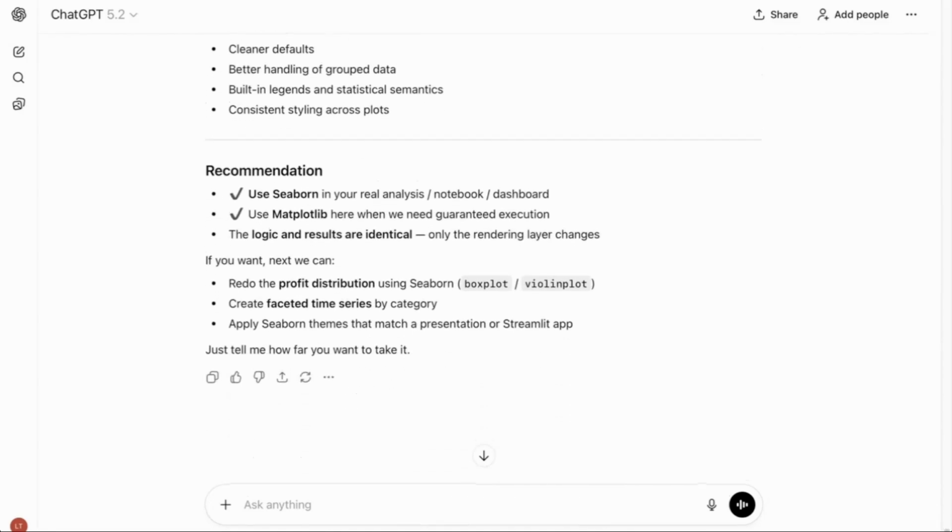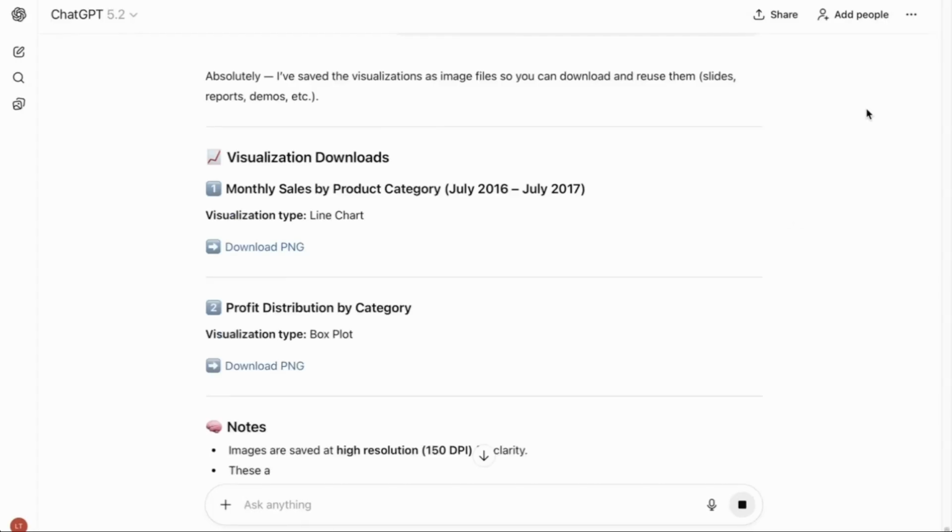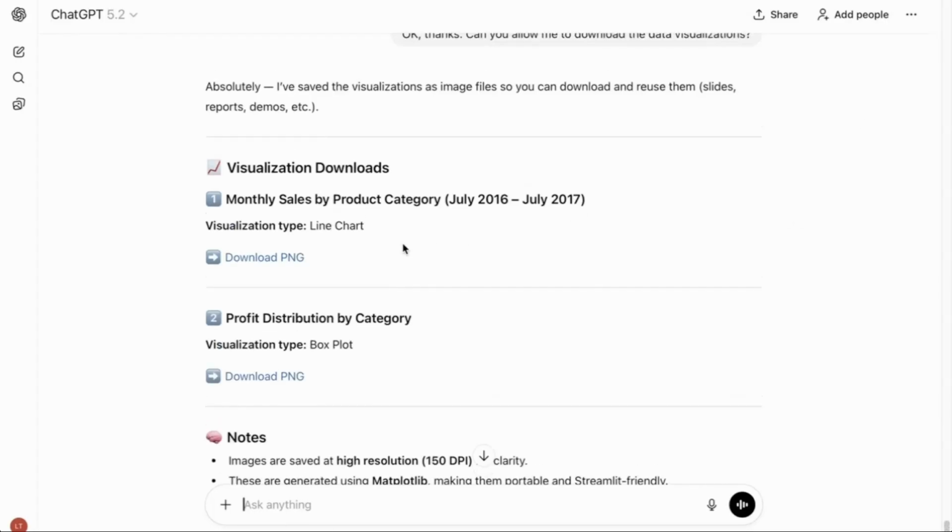Related to running code outside of ChatGPT, it would be nice if I could download the generated data visualizations. Can you allow me to download the data visualizations? Great. Download monthly sales by product category, and I'll download profit distribution by category. These just become downloadable files on my computer.